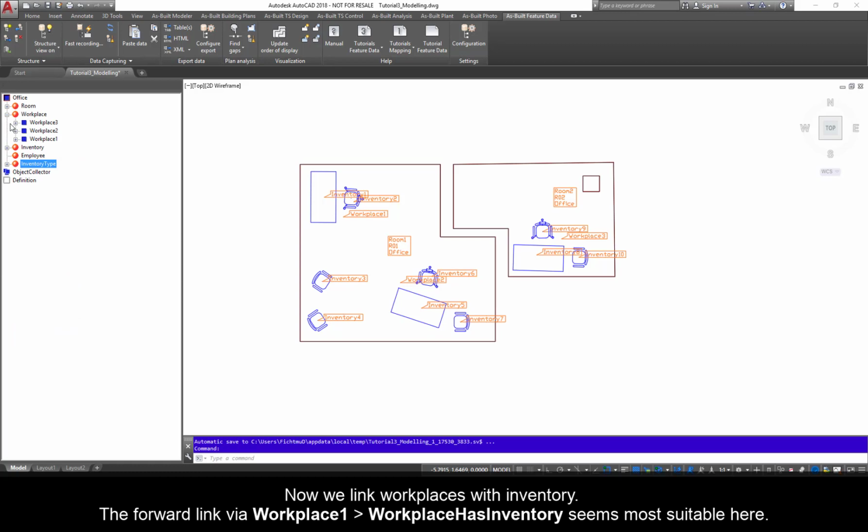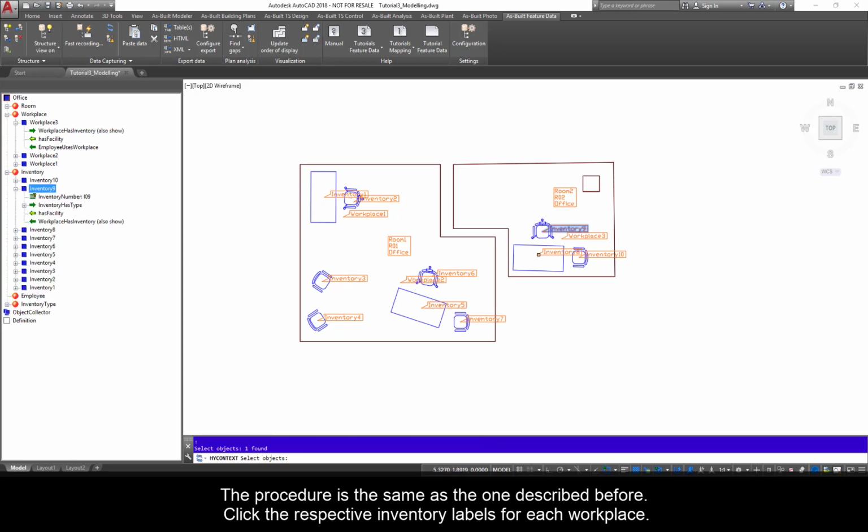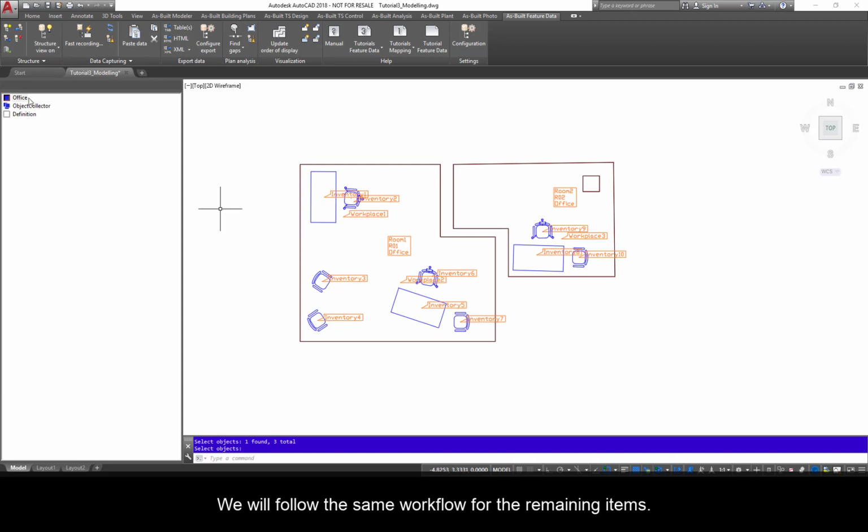Now we link workplaces with inventory. The forward link via Workplace 1, Workplace as Inventory seems most suitable here. The procedure is the same as the one described before. Click the respective inventory labels for each workplace. We will follow the same workflow for the remaining items.